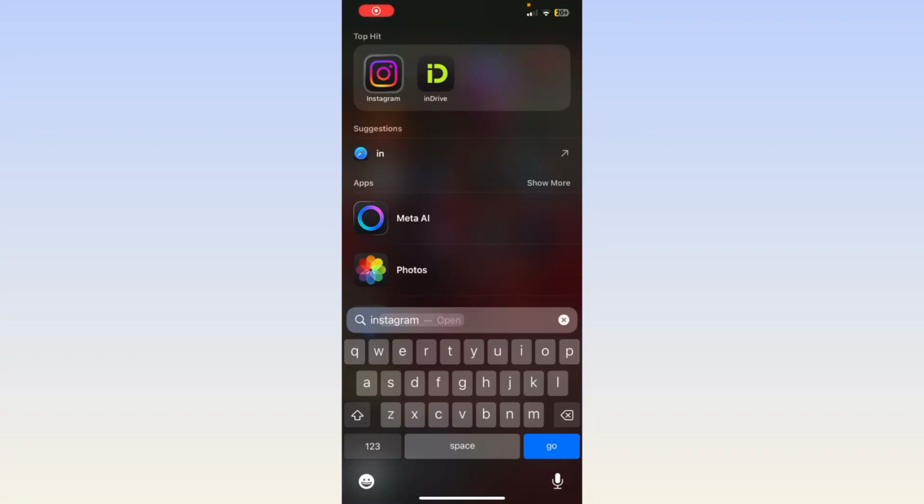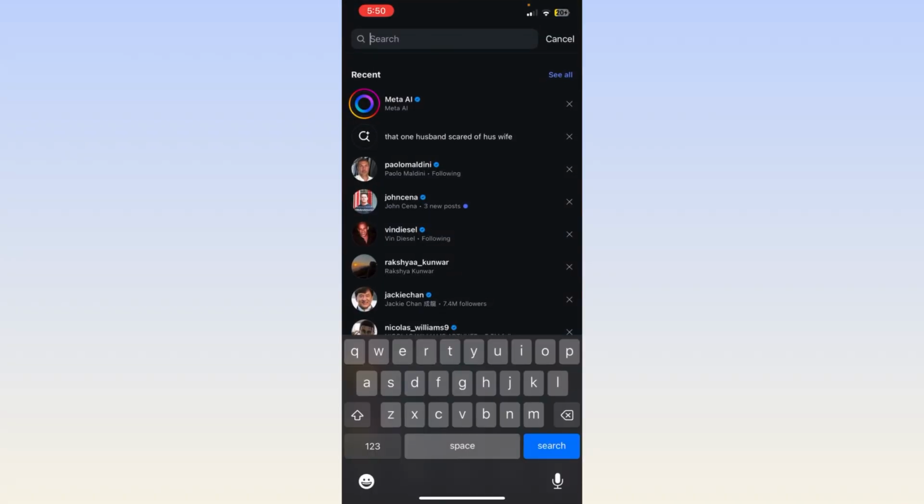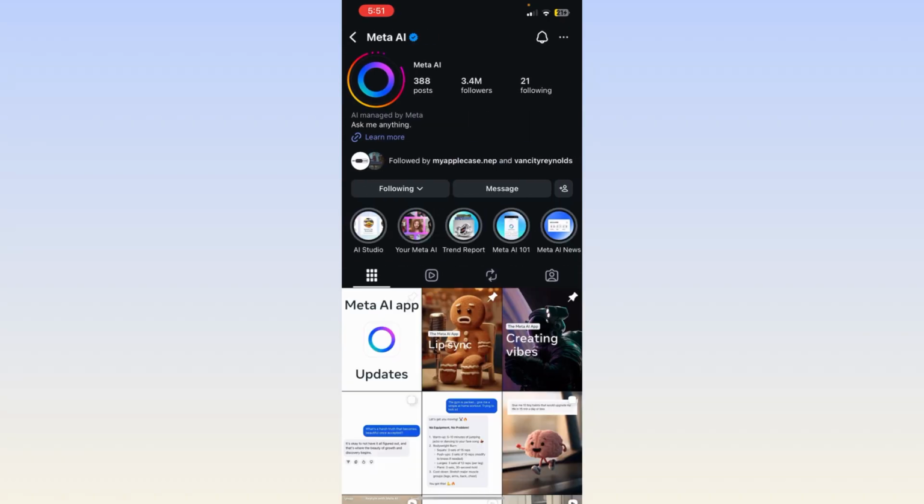How you can turn off your Meta AI on Instagram. So first things first, let's open Instagram. And once you open it, make sure you are in the search bar and you need to search for Meta AI in the search bar. Once you search it, you simply need to open the Meta AI profile page.